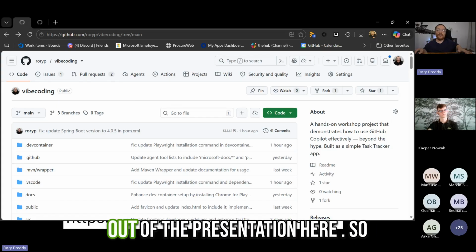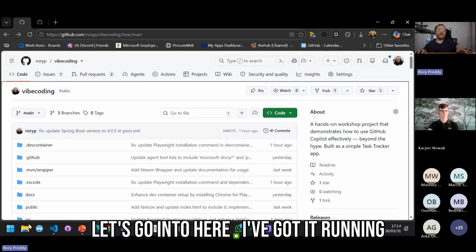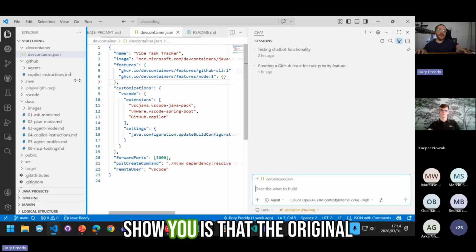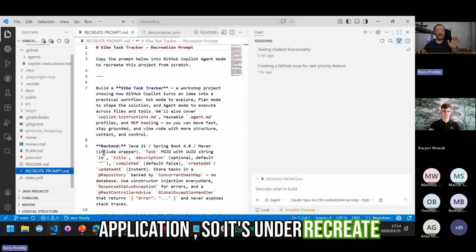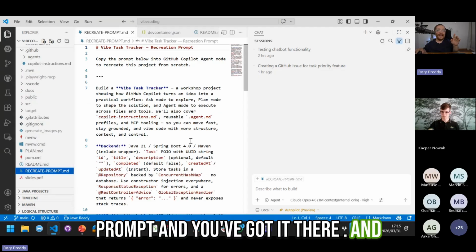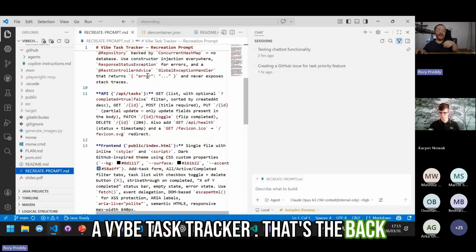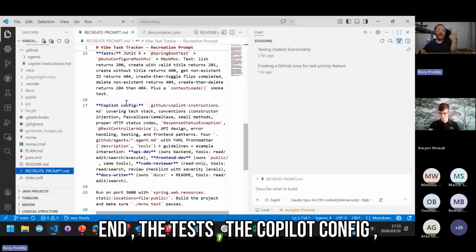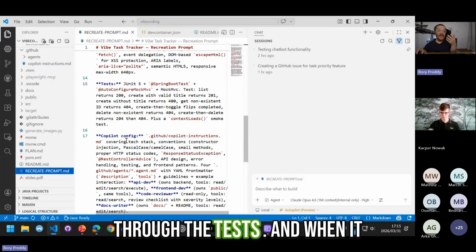So let's go out of the presentation here. I've got it running here. And the first thing I want to show you is the original prompt that I used to create the entire application, so it's under recreate prompt, and you've got it there. And it says here, copy the below, create a Vibe task tracker. That's the back end, that's the API, that's the front end, the tests, the Copilot config, and then run on that port and run through the tests.